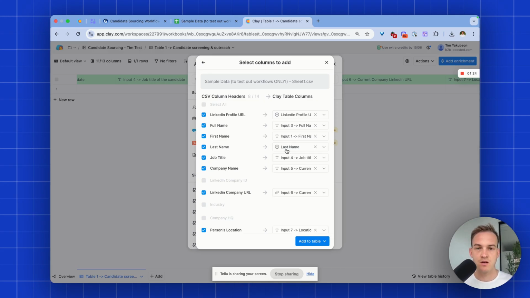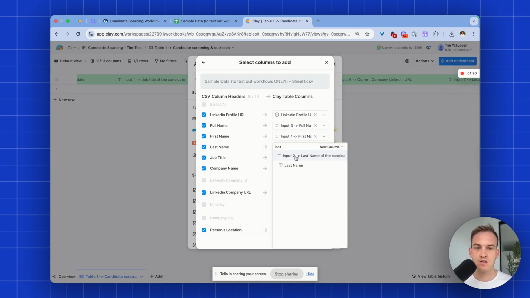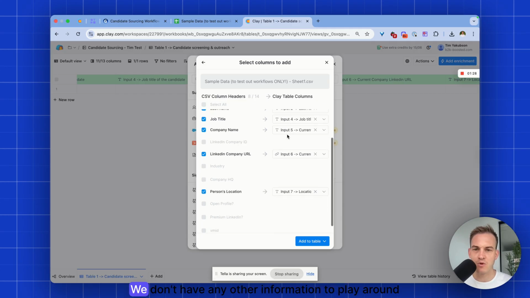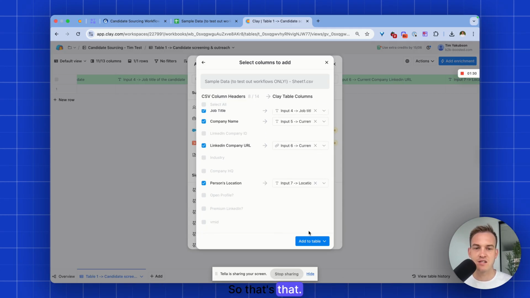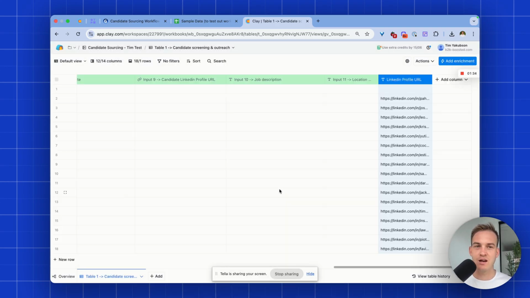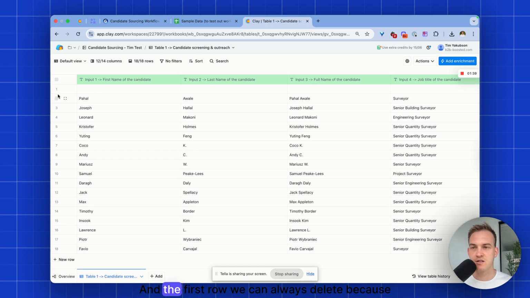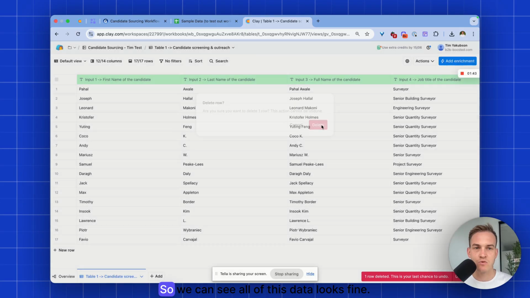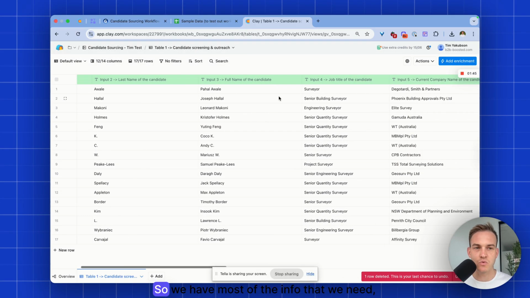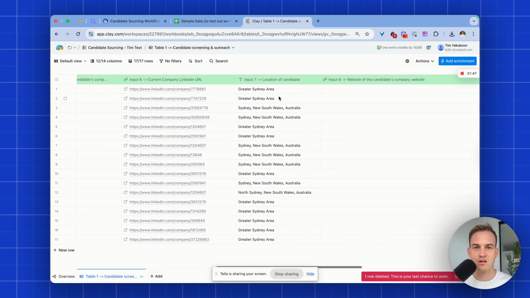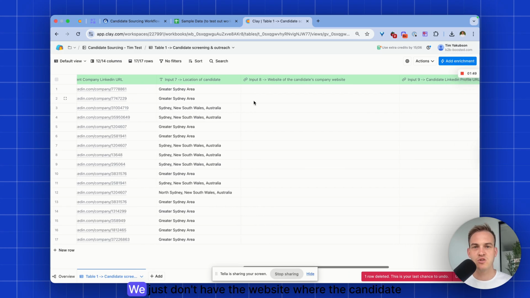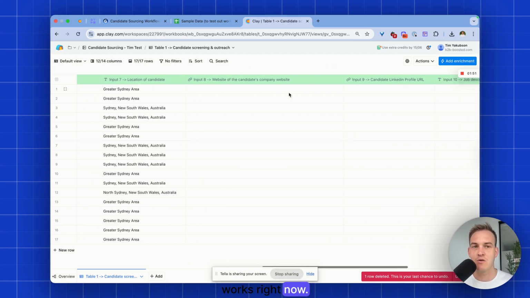So first name, last name. I mean, that's pretty much it. We don't have any other information to play around with. So that's that. I'm going to click on add to table and save and don't run. The reason that we're doing this right now is because we just want to see what the data looks like. And the first row we can always delete because it's empty. So we can see all of this data looks fine. We have most of the info that we need, right? So we have the locations. We just don't have the website where the candidate works right now.